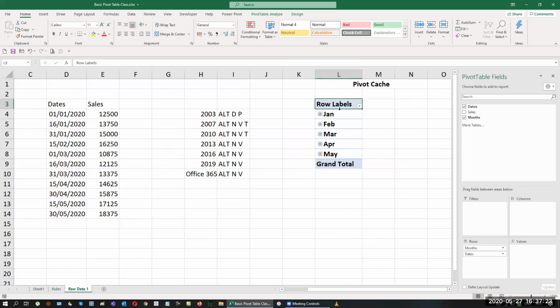Sometimes it's properly changing to the respective headers. Most of the time, it shows a row label here. But again, it has to be something else here. I want that to be either a month or a date. So when I uncheck the date column here, you can see that the months alone are available here.